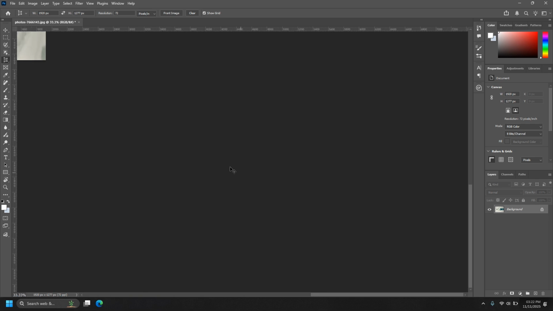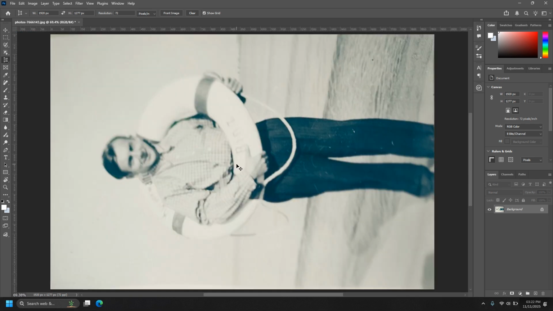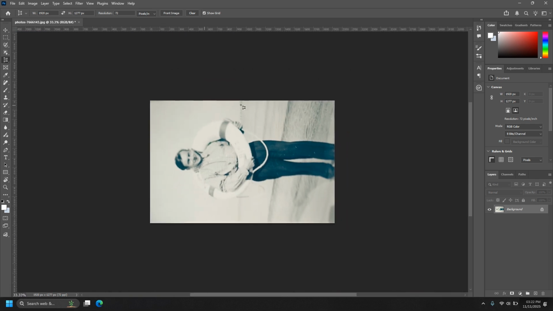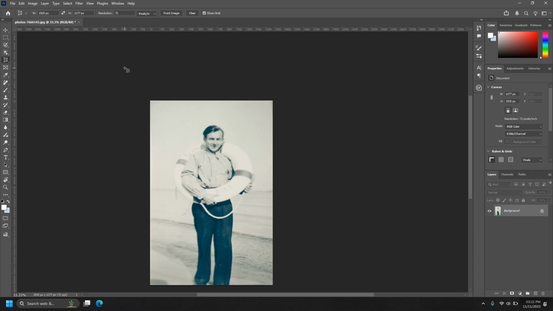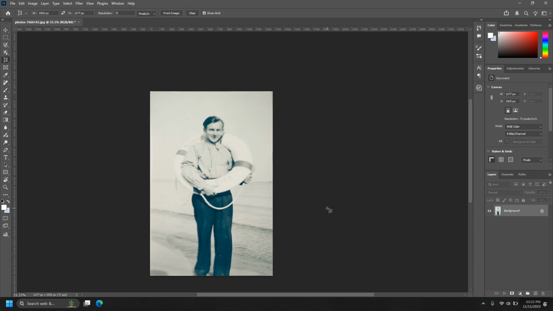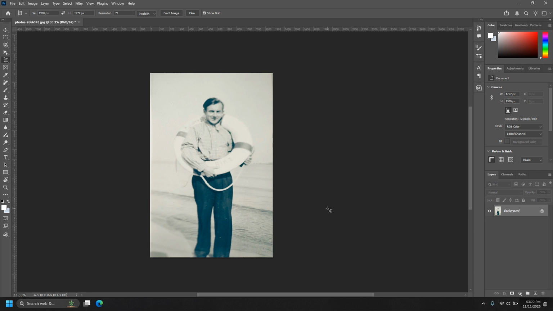Now zoom out and you'll see that your image is perfectly straightened and cropped in just a few seconds. To rotate it properly, go to the Image menu, choose Image Rotation, and then select 90 degrees clockwise. And that's it. We've straightened and cropped the image quickly and accurately using the Perspective Crop tool in Photoshop.